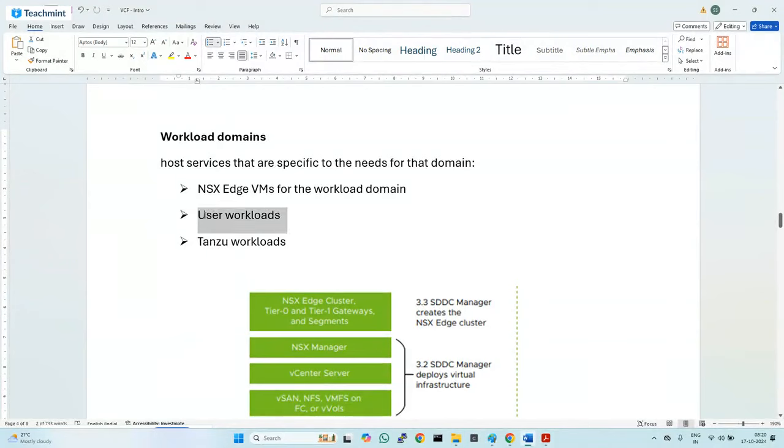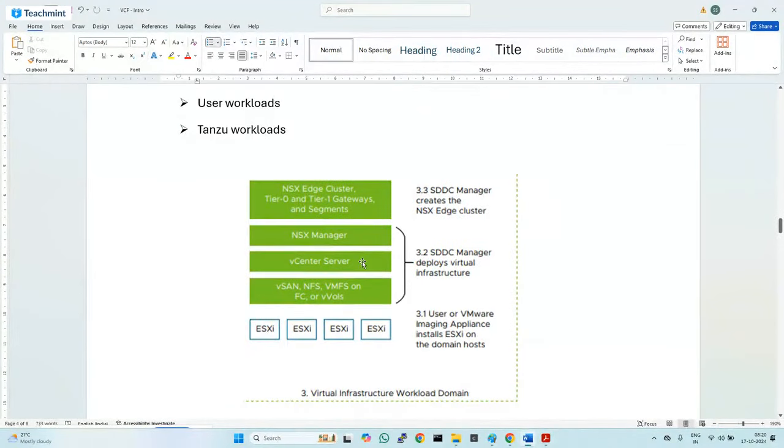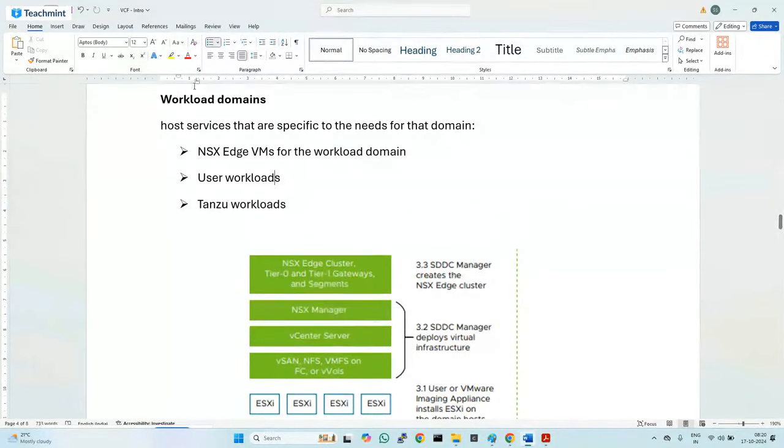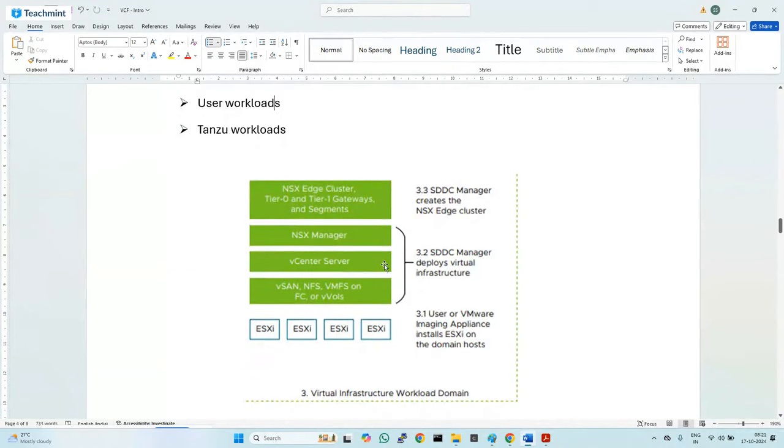User workloads, nothing but horizon view, desktop virtualization. People can have their virtual desktop instead of production VMs here. Horizon view also can be used. Tanzu also can be used. vSphere also can be used in the workload domain. Okay, that's what they say here. User workloads, Tanzu workloads, or edge VMs, nothing but that clustering VMs.